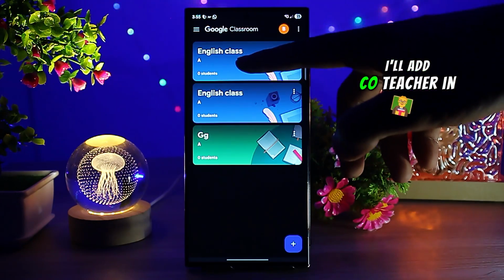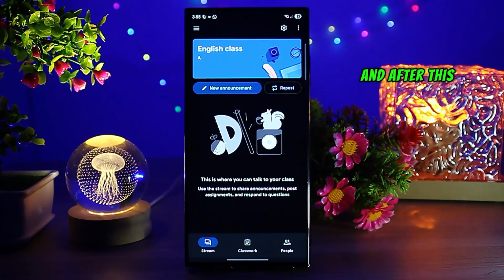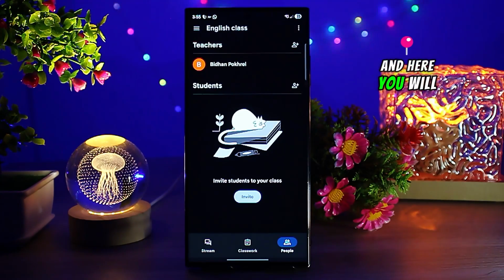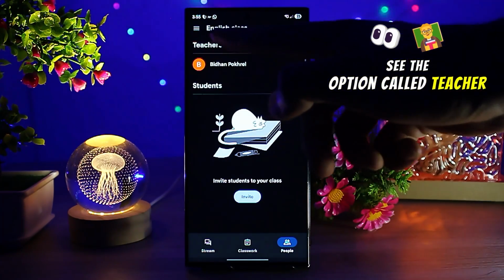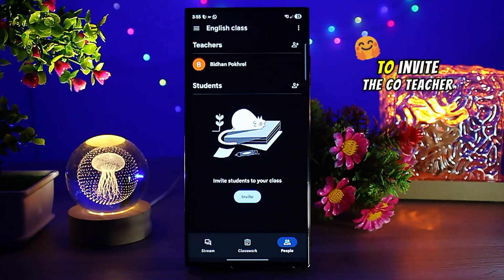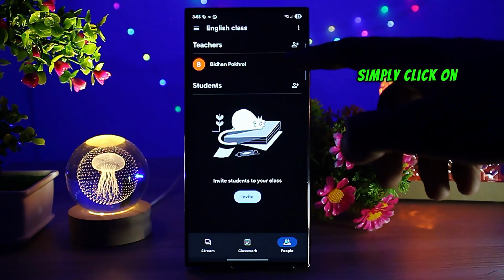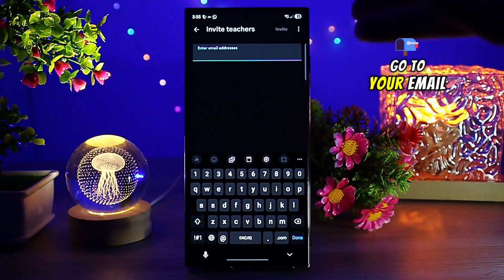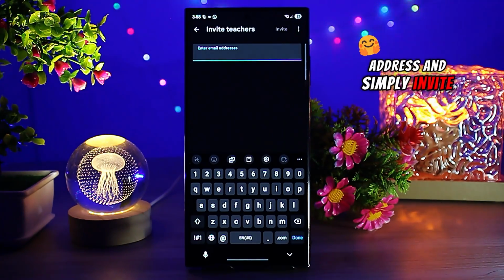I will add a co-teacher in this class, and after this you will simply go to the option called People, and here you will see the option called Teachers and Students. You need to invite your co-teacher. To invite the co-teacher, simply click on this plus icon, enter your co-teacher's email address, and simply invite.